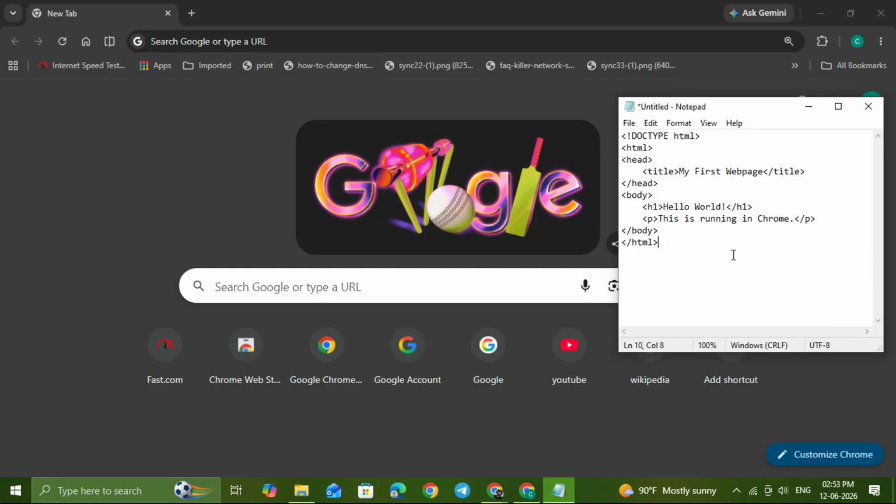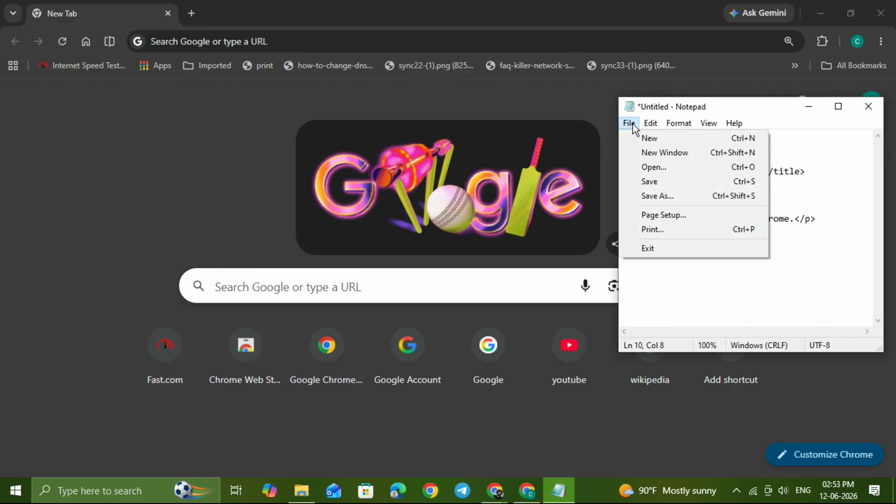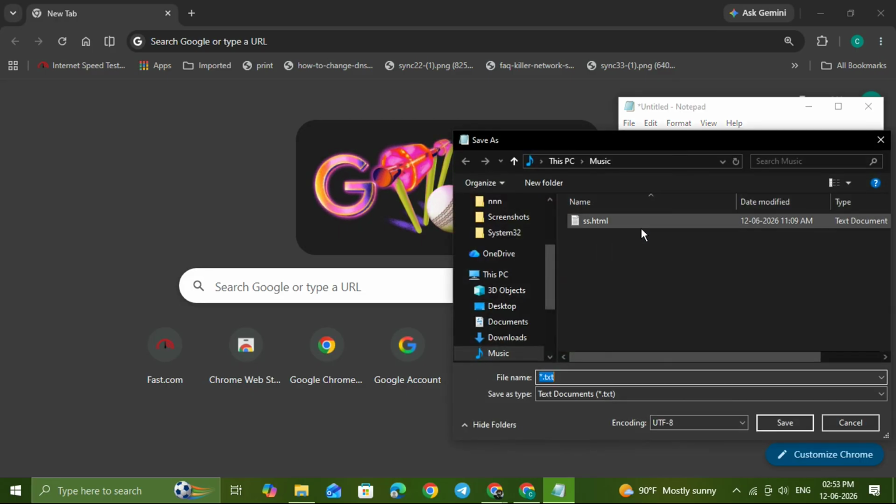After your code is in place, the next step is to save it correctly so Chrome can read it as a web page. To do that, click File in the top left corner of Notepad, then select Save As. A save window will appear, and here you need to choose the desktop or any folder where you want to keep the file. It's usually easiest to save it on the desktop first so you can find it quickly.